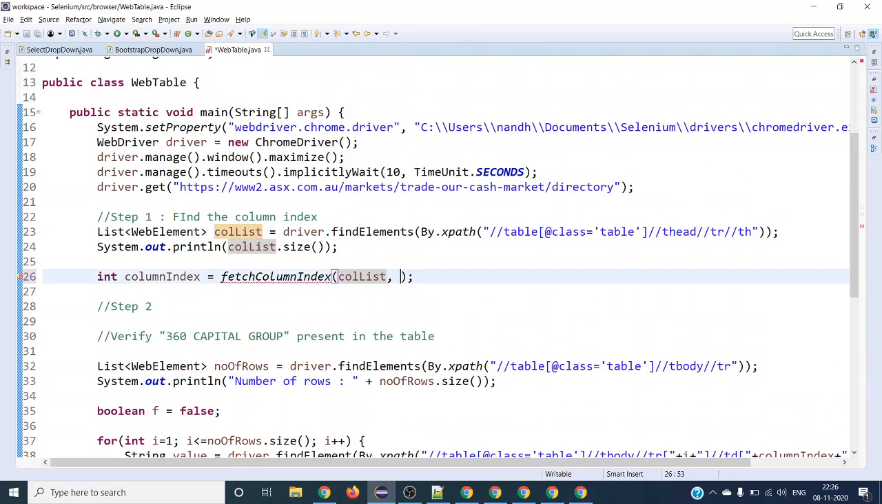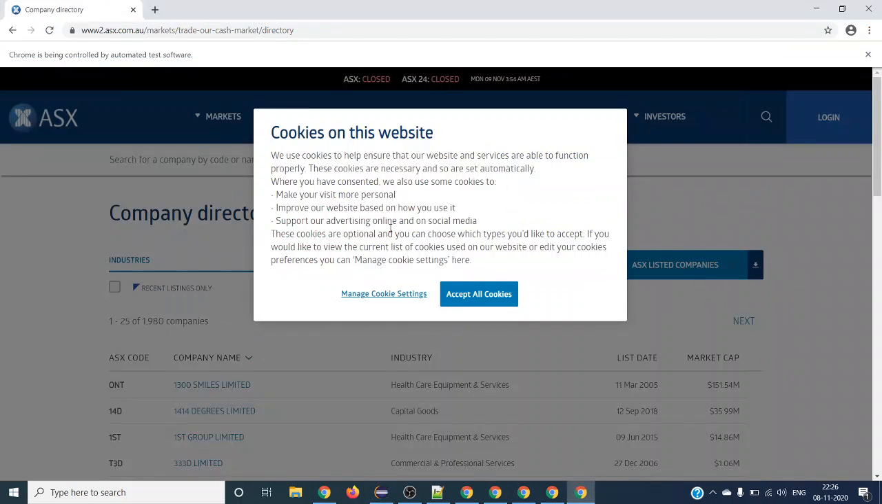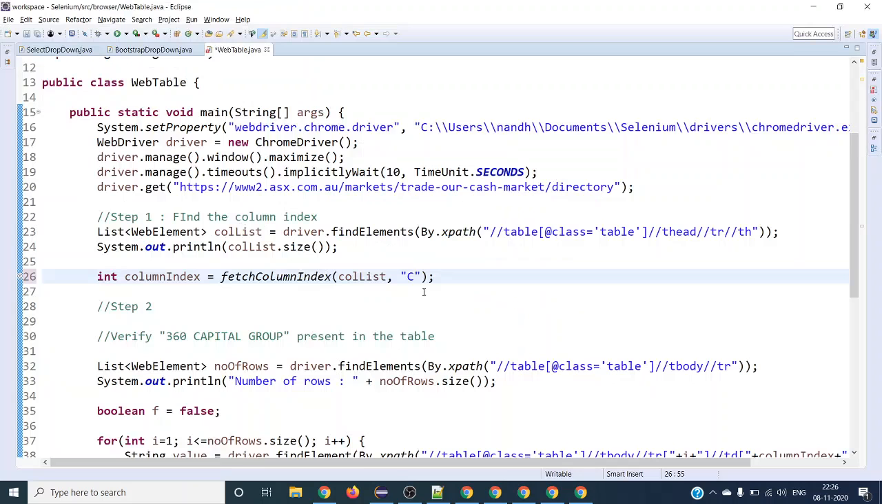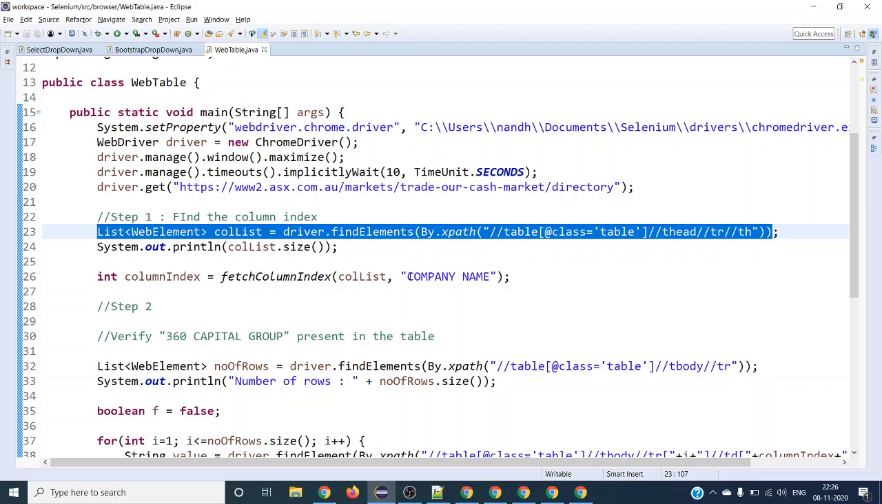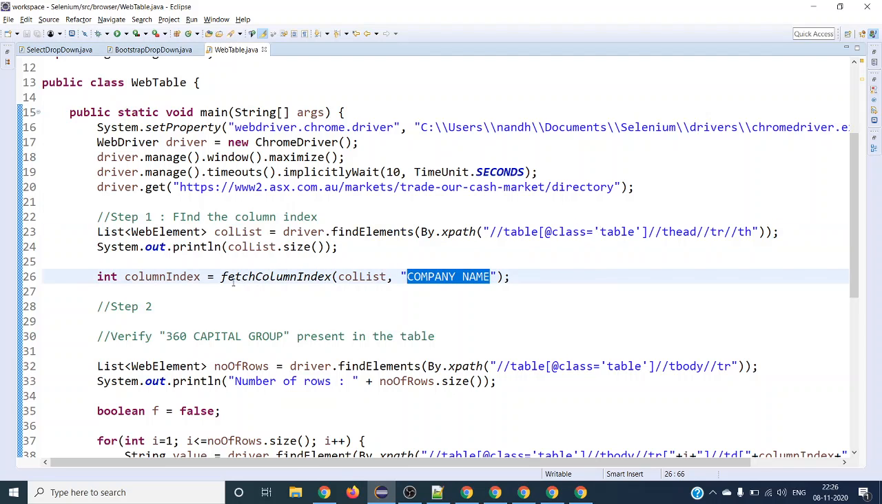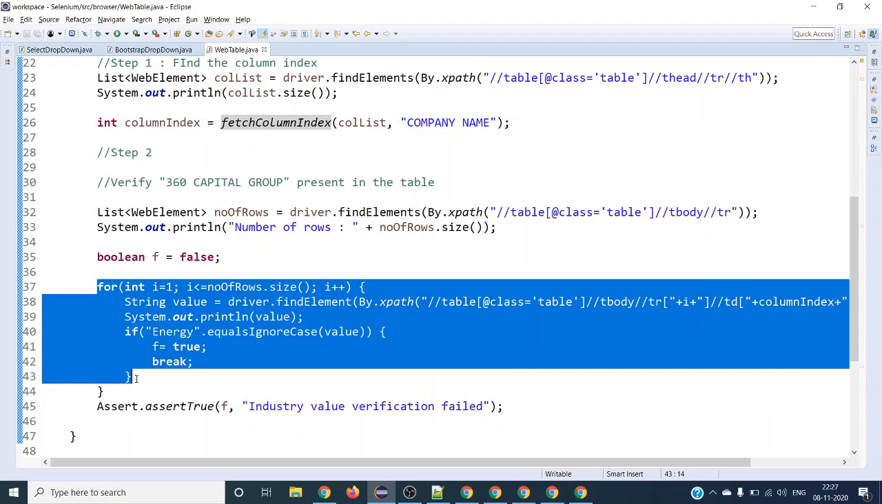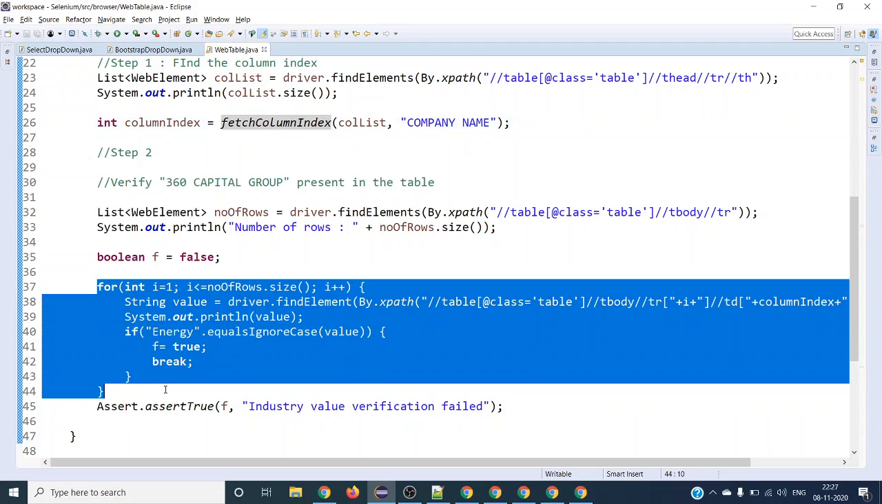So here you have to pass what the column is. I'm going to give company name. Let's give this company name. That's all. So if you give the table XPath and the column you want to fetch from that particular table, this will return the column index. Once you find the column index, you can verify using another for loop. For this also you can refactor this code into a separate method, so you can reuse it with any column and any value you want to verify, right?